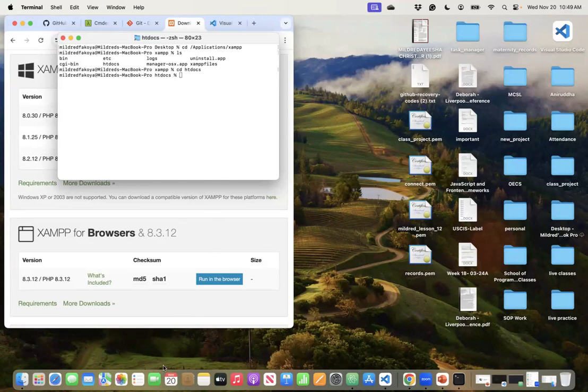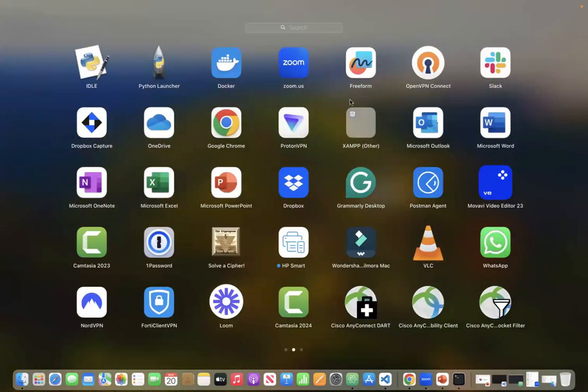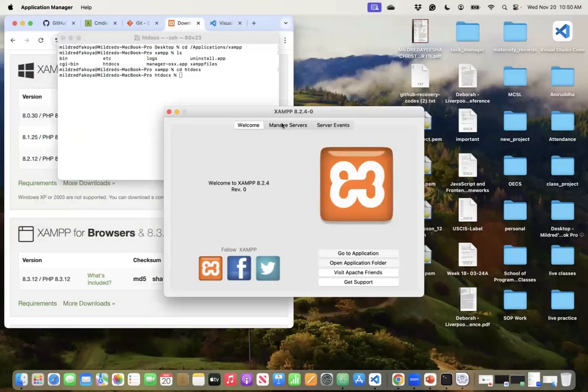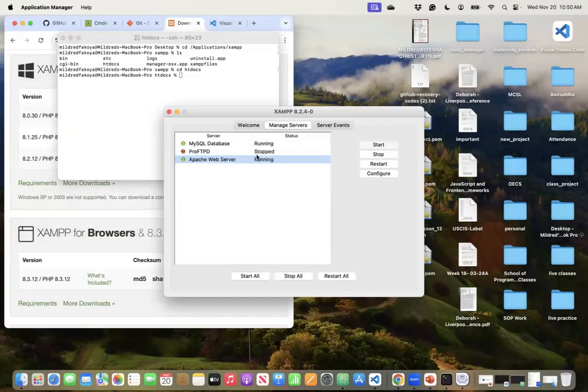first of all, you want to start the servers. And so here I'll go to my XAMPP control panel. And for the control panel, you go to manage servers and make sure that you have Apache web server running and MySQL database running. Now we use MariaDB for the relational database management system for ECBS. And so you have to have MySQL running to work with MariaDB. So you have to make sure this is running.